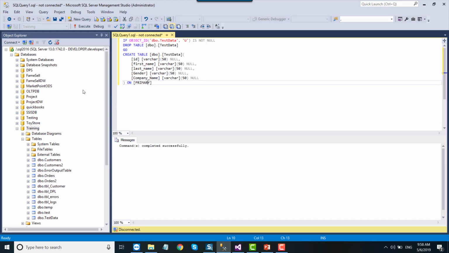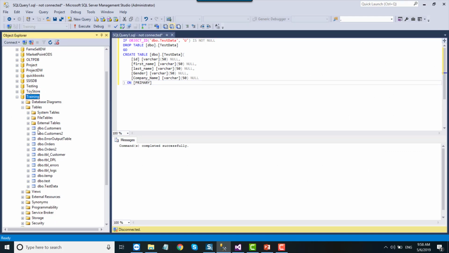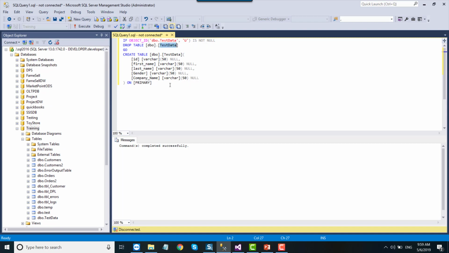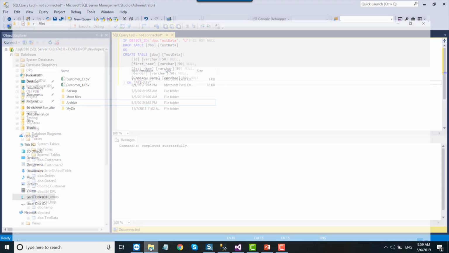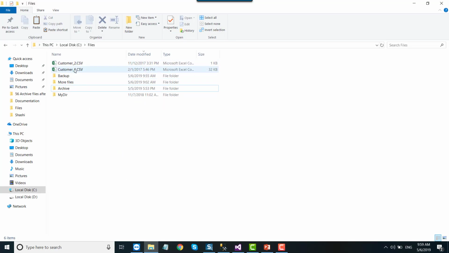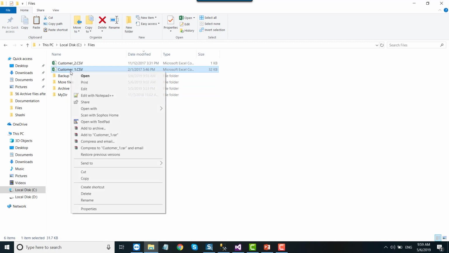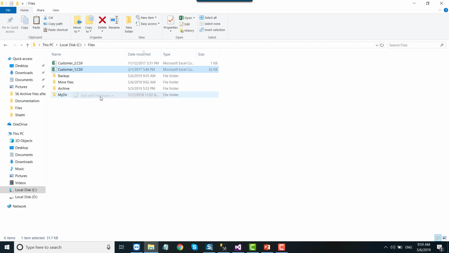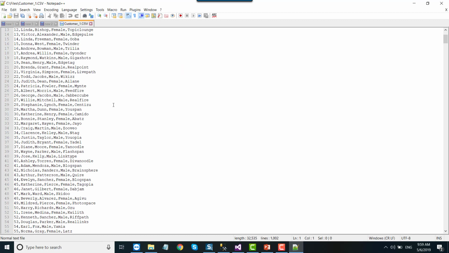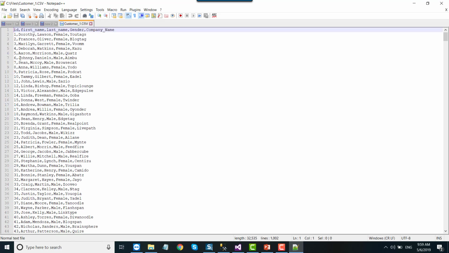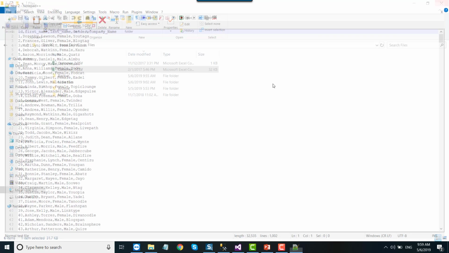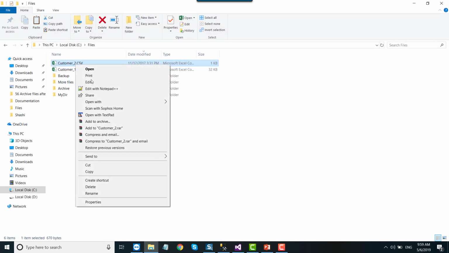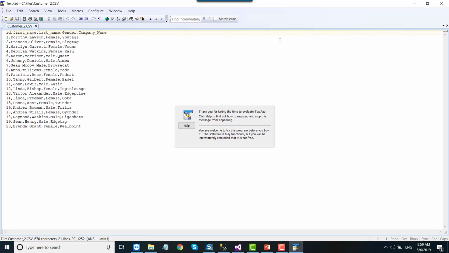I have SQL Server 2016 Developer Edition installed on my machine, and there is a training database, and in this database there is a table, test data. We will be loading our CSV files to this particular table. Right now I have two CSV files here, customer1.csv and customer2.csv. If you check the data in it, it seems like there is some customer data. We have customer ID, first name, last name, gender and company name, and the second file also contains similar kind of data.